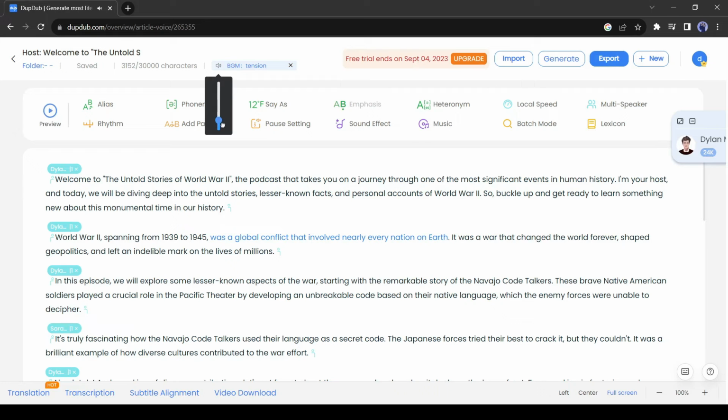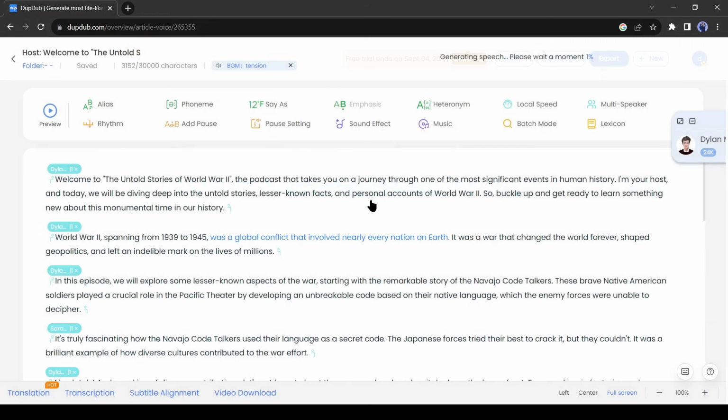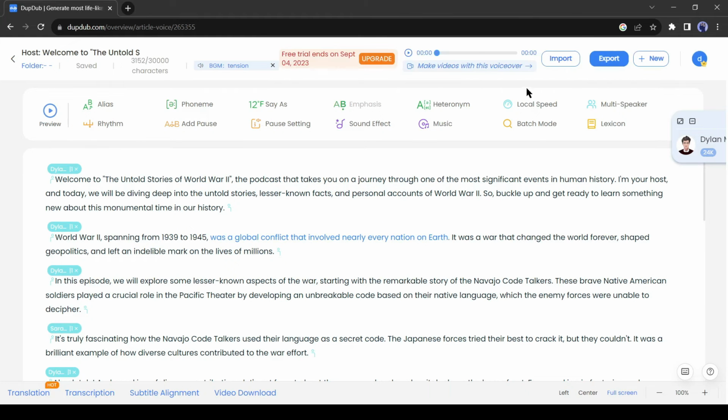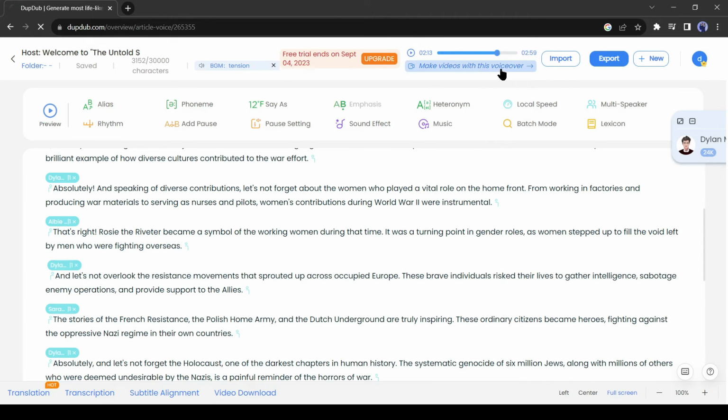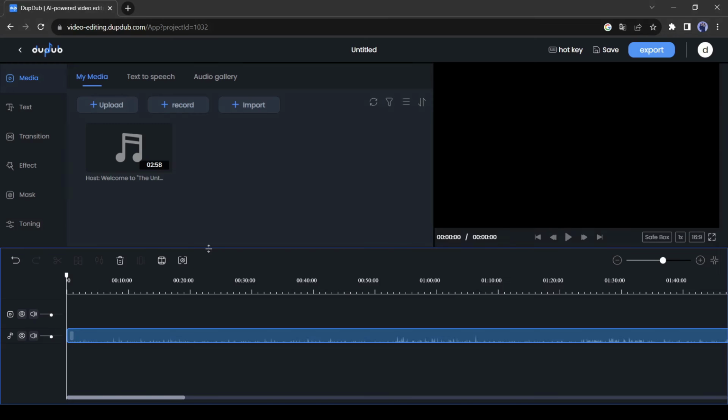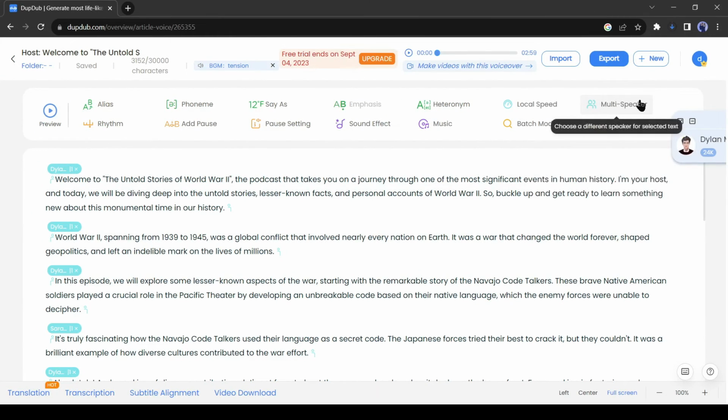If you are not satisfied, customize it again. And if you are satisfied with it, then hit the generate button from here. After completing the audio generation, you can export it or make a video with it. Yes, DubDub allows you to make a video with their online video editor. Alright friends, if you want to create an audio podcast, then your work has been done.